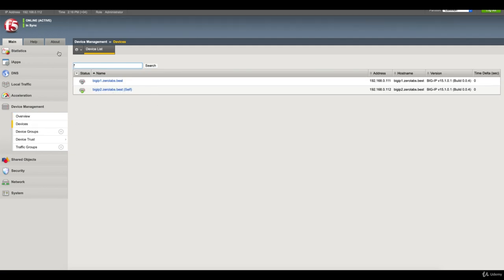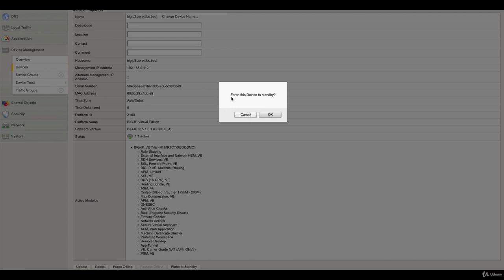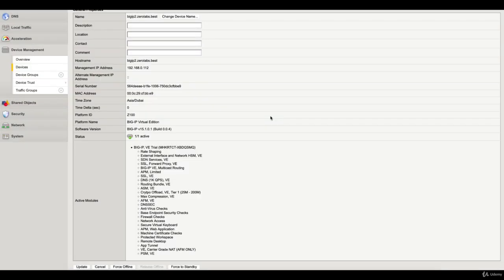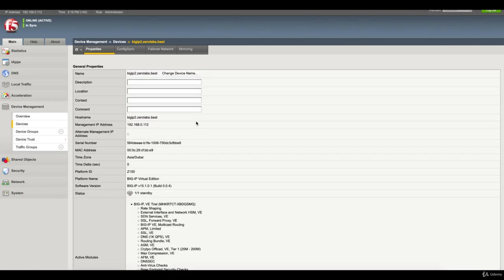BigIP2, we are on BigIP2, which is the active. Click on device name, click force standby. Force this device to standby, okay. Now you can see that BigIP2 is online standby. Go to BigIP1, online active.